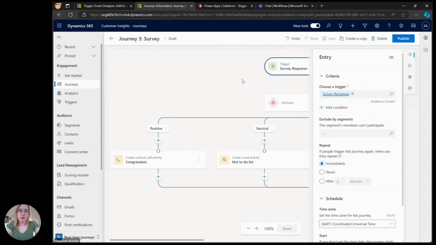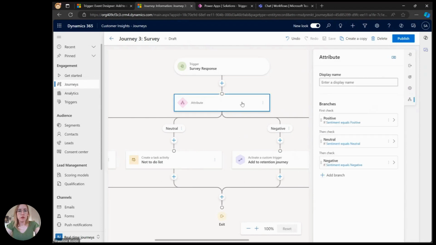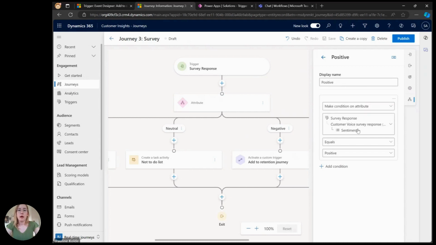Then we start with the survey journey. So when a survey response is created, and this is a Dataverse trigger, and depending on the sentiment that's coming back from the survey answer, we want to send the contact through different branches. So I use the attribute action here. And when the sentiment from the survey is positive or neutral, we can send them different paths.